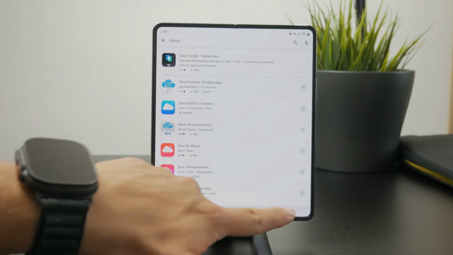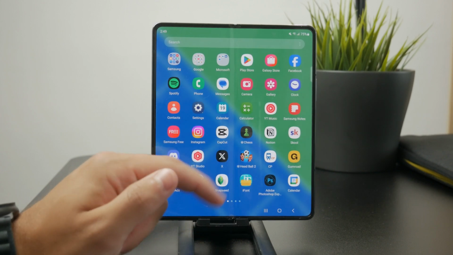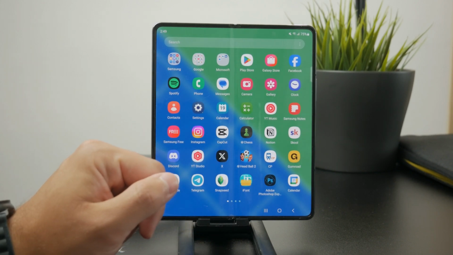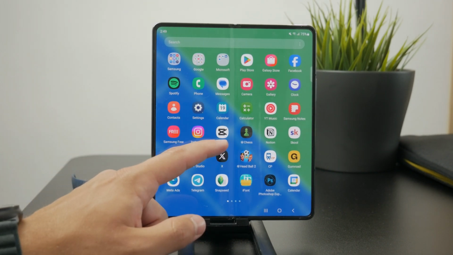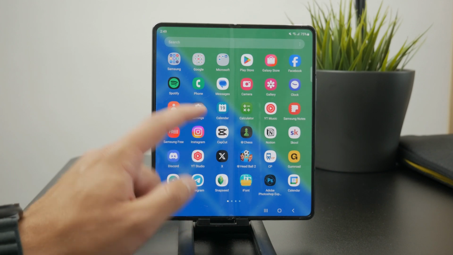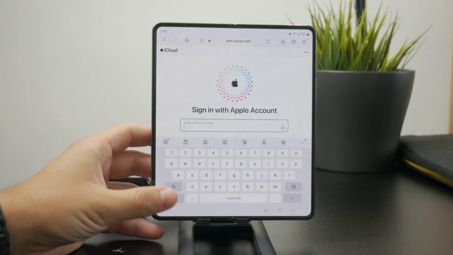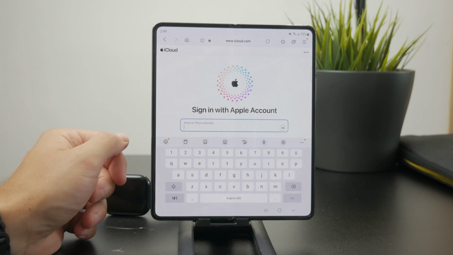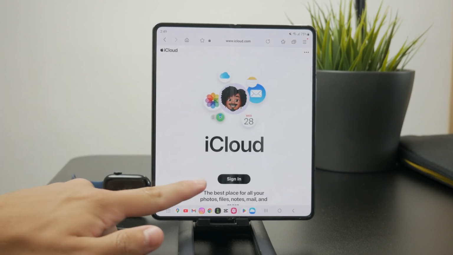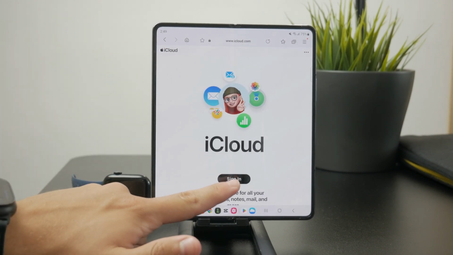So you can access iCloud not through an app, but through a web browser. You can open up Google Chrome, for example, and into the URL, you just type in iCloud.com. This makes this page show up, and you can just click on the Sign In button and proceed to the next step.